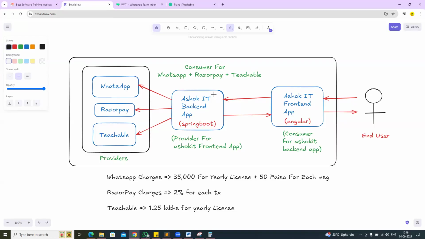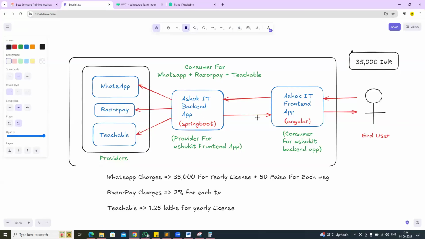So the Ashok IT Java application is running, right? Where is this Java application running, guys? AWS. It is running on the cloud platform. In that cloud also, I have taken one machine. I have taken one computer in the cloud. In that computer, I am running my application and my database. For that, I am paying a yearly license of 35,000 rupees for that computer in order to run my application.